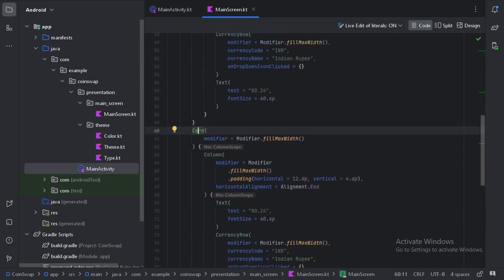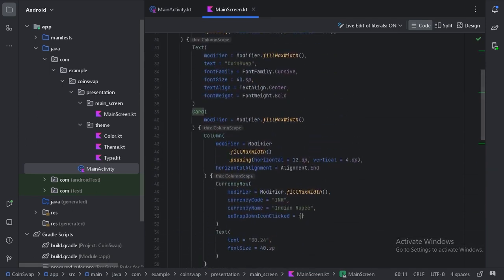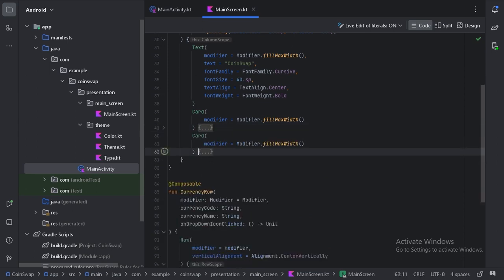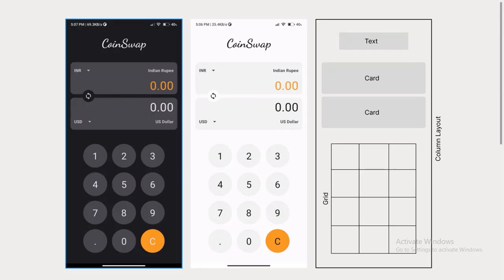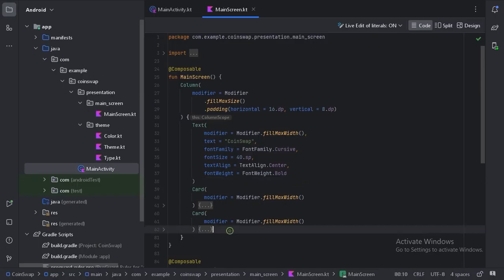Now the next thing we need to do, first let's minimize these two cards from here. Now let's go back to the design and see what we need to do next. We need to place this swipe icon somewhere in between these cards. So for that swipe icon we will take a box and make it circular after these cards. So let's take a box.